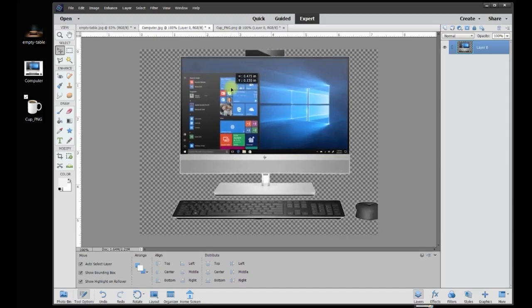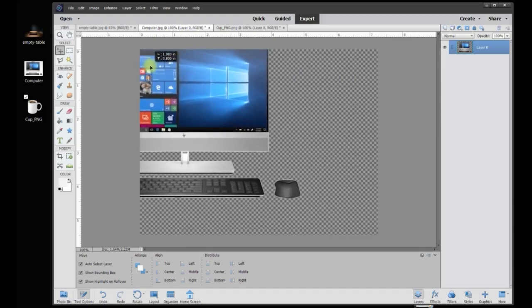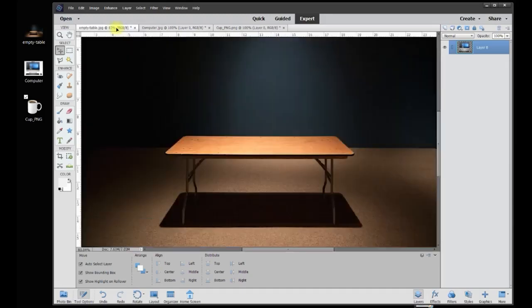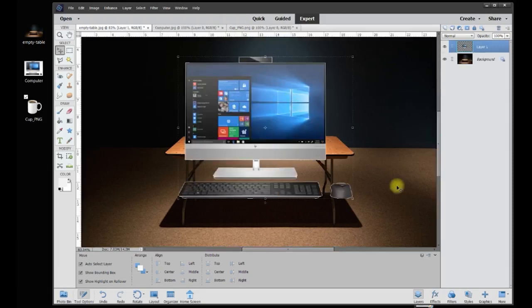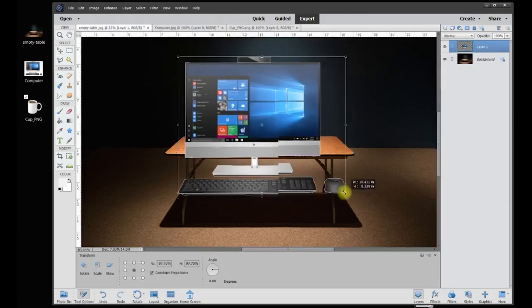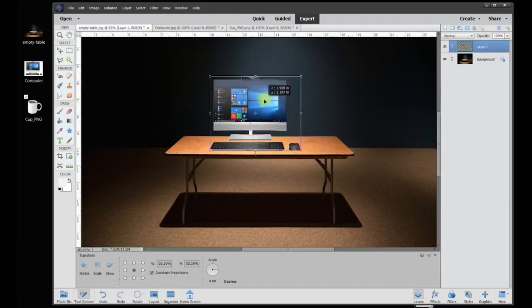Literally just grab it with the left mouse button and drag it up towards the first tab up here, which is the original picture of the table. It automatically turns over there. I'm still holding the left mouse button. As soon as I let go, it pops right into that picture. Now I can just simply resize it, and it's just like a PNG. Let's go ahead and position it down here.